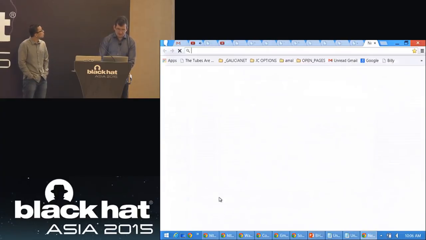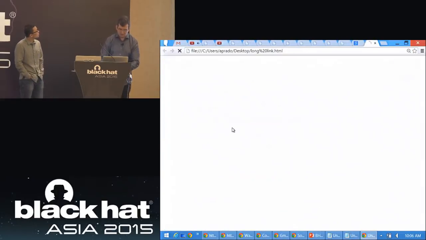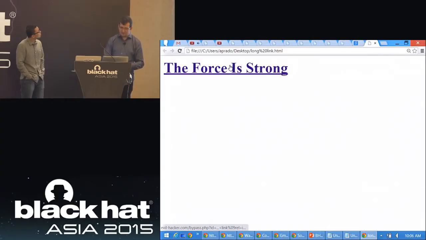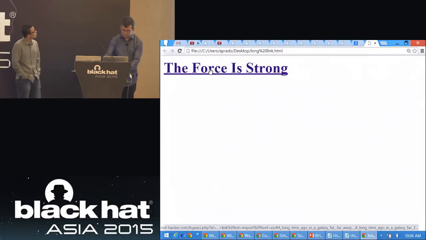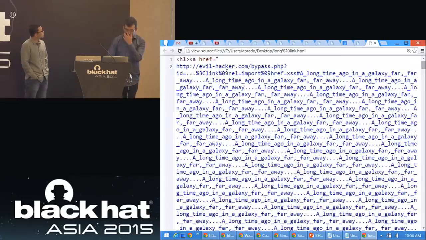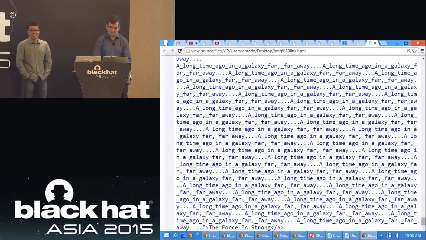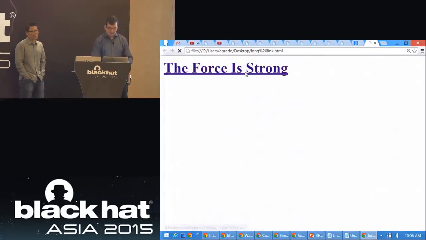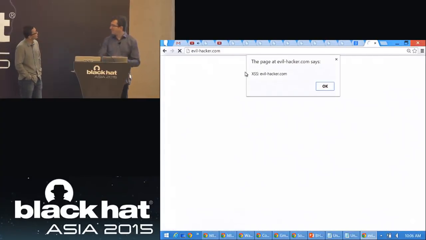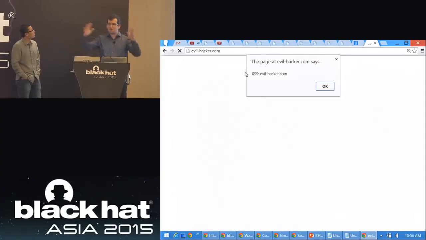There's a way to bypass the URL limitations, which is to use a very long link. So let's look at this link over here. You see, it's a really, really long link. If you click it, because Chrome thinks it's very long, you see the XSS is still executed, but Chrome dropped the whole URL.